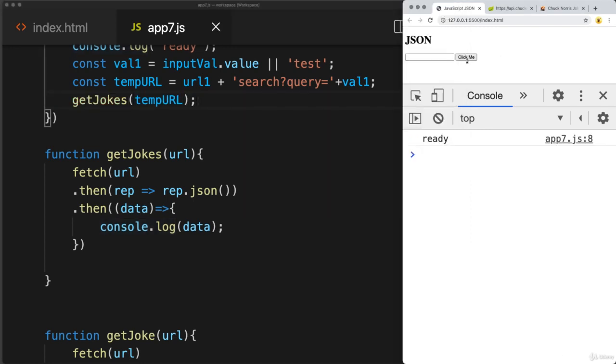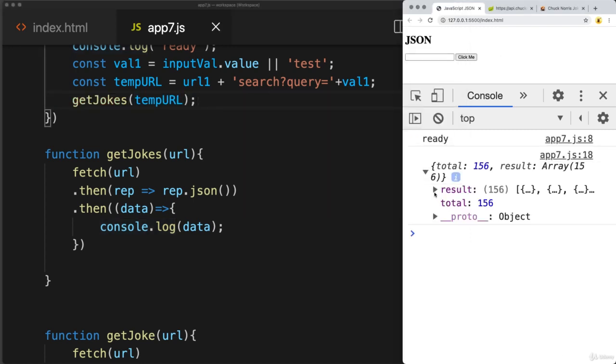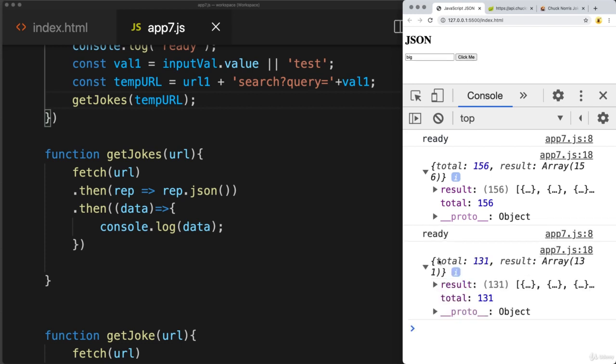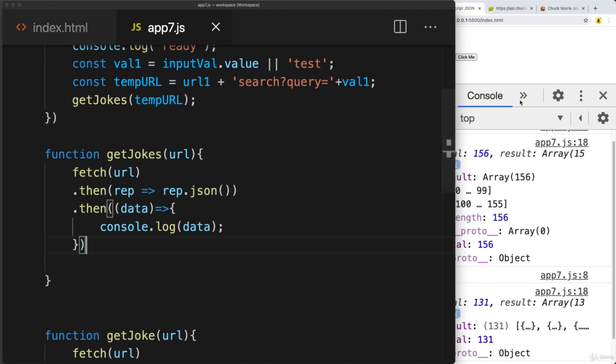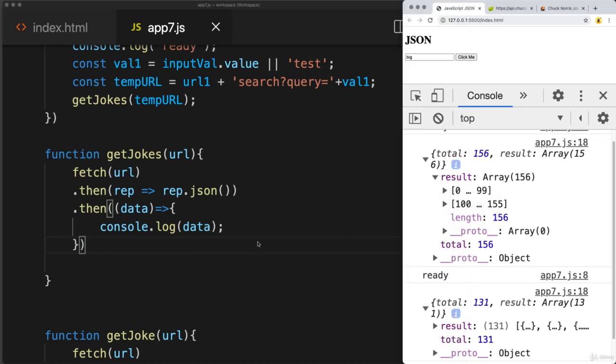So let's save, and we're getting a total of 156 results. Let's try this result. So 131 results. So the input field is returning back a different set of results. The array here is contained within result.